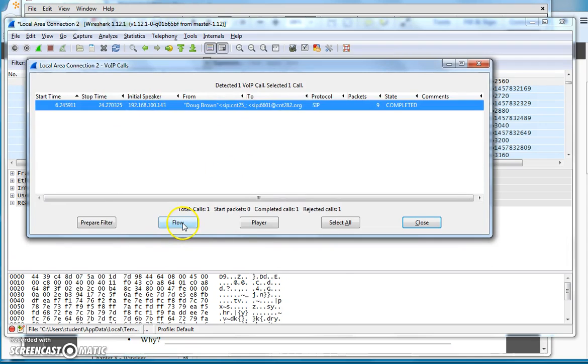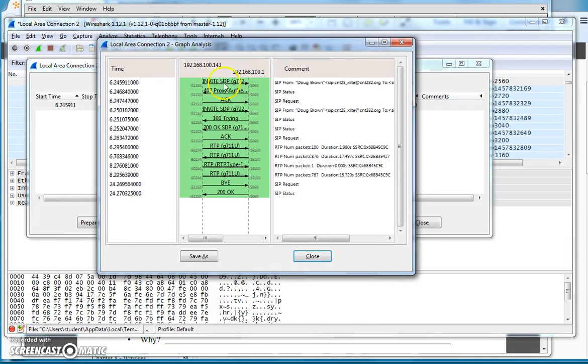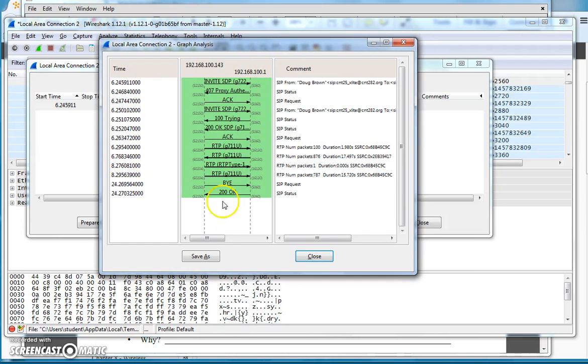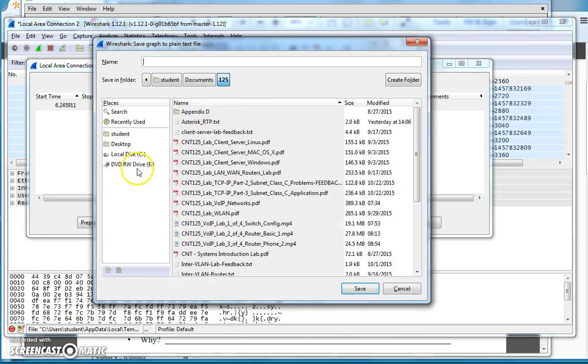I'm going to look at the flow graph on this, and this looks very similar to the graphic that's in your lab, showing the invite and the acknowledge and trying and transporting RTP and then closing out. I'm going to have you save this. We'll save this as a text file. I'm going to put it in my 125 document.